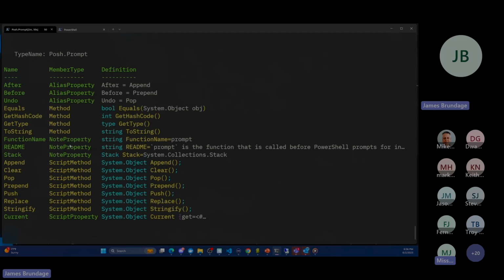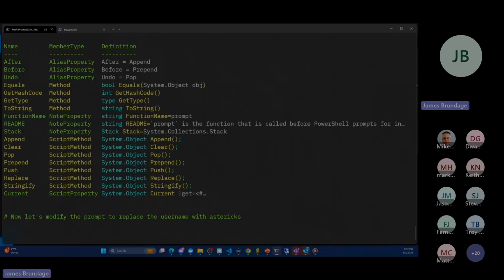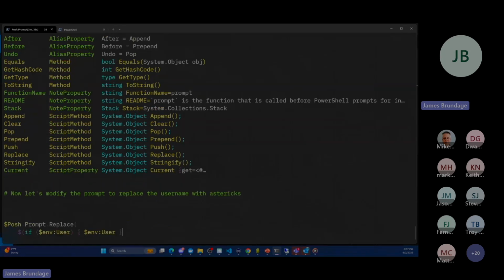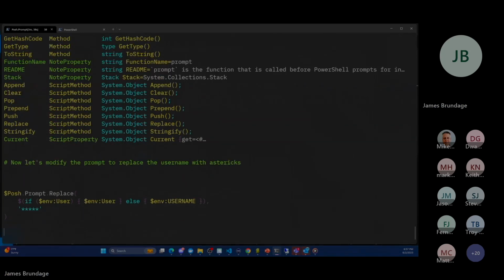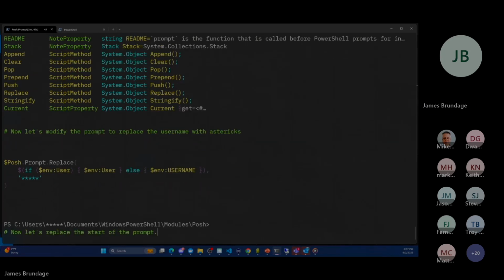Was wondering if there was a question, but anyway, we got a few note properties: the function name, our README here, and the stack, which is basically all the different changes that we're going to do to it. We can append, clear, pop, prepend, push, replace, stringify, and get the current prompt. Okay, so let's modify the prompt to replace the username with asterisks. Easy one here. I'm doing this for basically on Linux and that for Windows. And there we go.